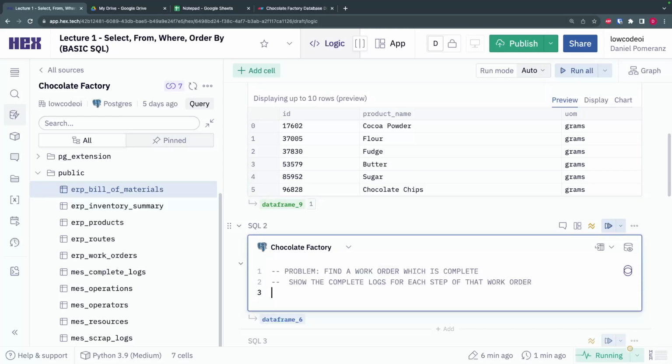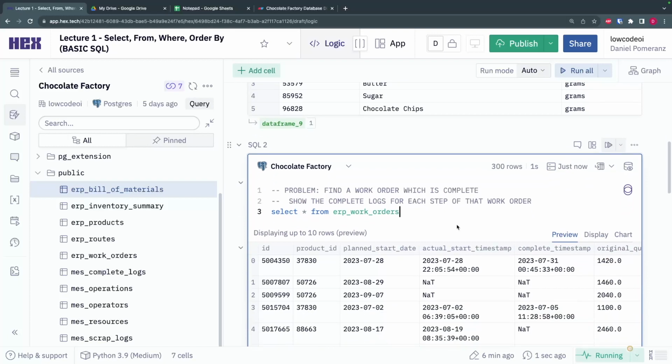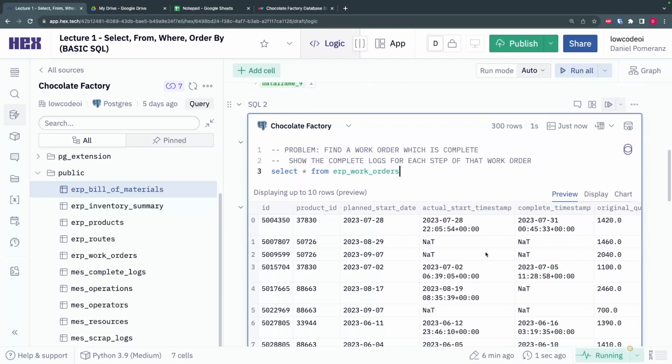All right, so the first piece of this is just looking at the work orders table. So I can see on the left side of my screen, that table is called ERP underscore work orders. Not sure what happened there. So I'm running this, and Hex is going to return a list of work orders.